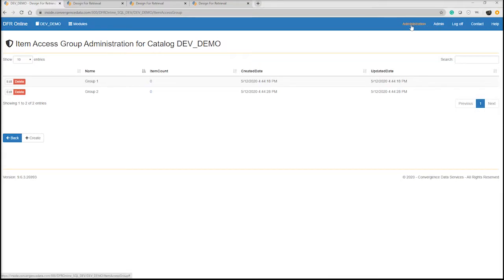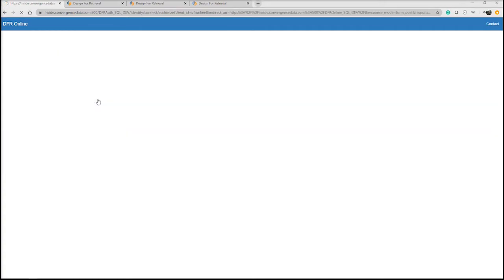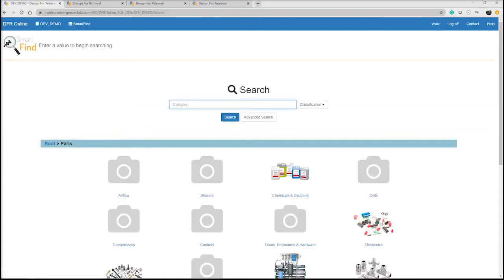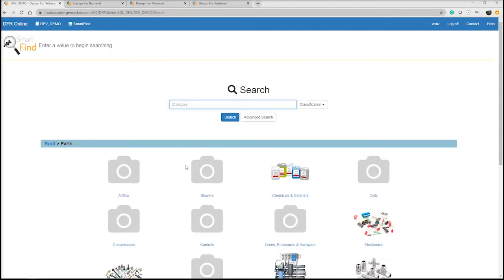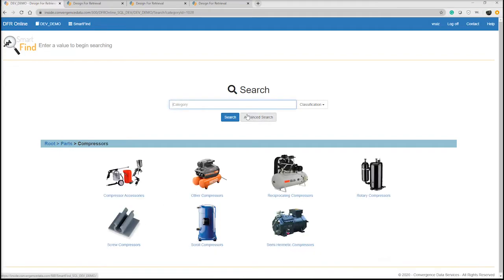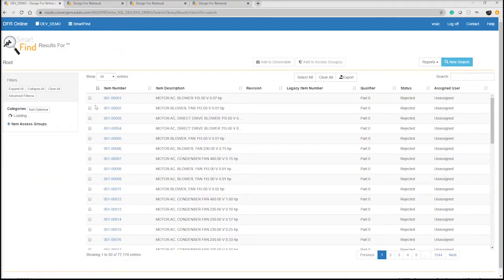So going back, I go to log off, and now I'm going to sign in with my username. Click on login, and now we will add parts or items to those 2 access groups that I just created. So I will just select random parts under compressors. In this case, I will click on the first 5 parts under compressors and then click on add to access groups.